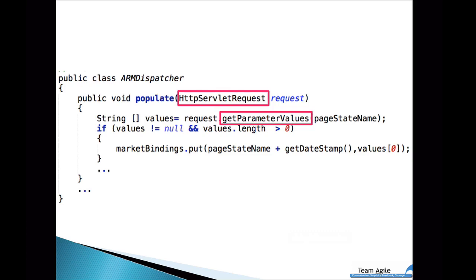HTTP context has how many methods, do you know? 117. I have no idea how many, but definitely around that. And here, in this class called ARM_dispatcher, it only uses a single method of that class to do its bidding. So what we do is we say, okay, let's use the interface segregation. We only need to use a single method, and that gives us the ability to refactor and wrap it in an interface that only has a single method.